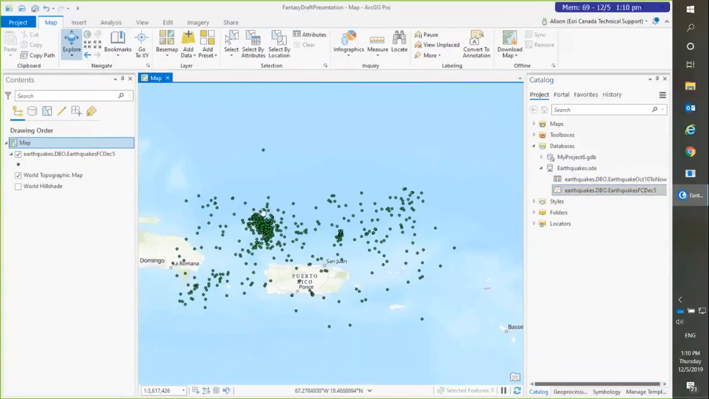It's kind of hard to interpret this information. It's not very visually appealing. So I want to use the feature binning tool to make this more visually appealing. I want to bring you over to the catalog pane and show you that I've created an enterprise geodatabase connection. This is holding my earthquakes feature class right now, and I just wanted to let you know that this tool is not able to run out of a file geodatabase. You have to create an enterprise geodatabase connection.